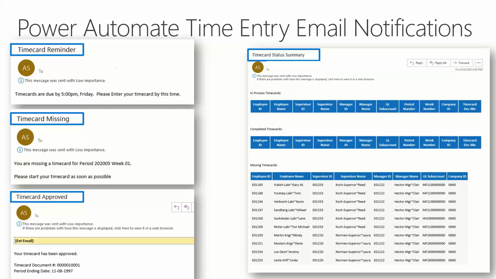The next is missing time cards. If you are a company that needs people to start their time card by a certain day, whether you're daily or maybe you want to make sure that everyone has started their time card by Thursday, you can automatically send them an email to let them know, hey, we see that you haven't started your time card. Please start it as soon as possible. Your time card got approved.